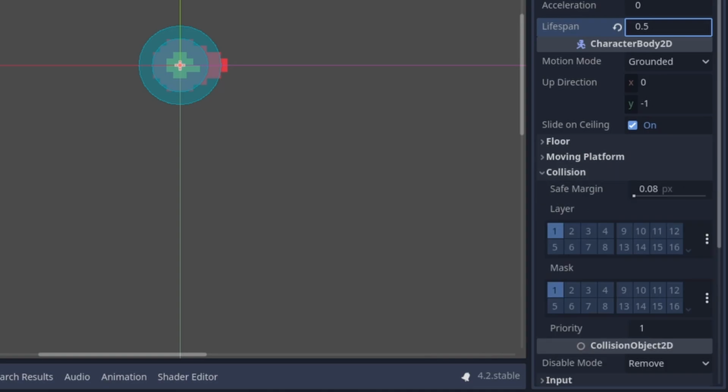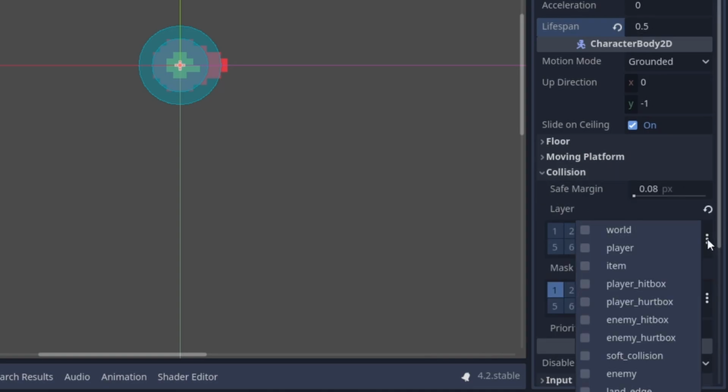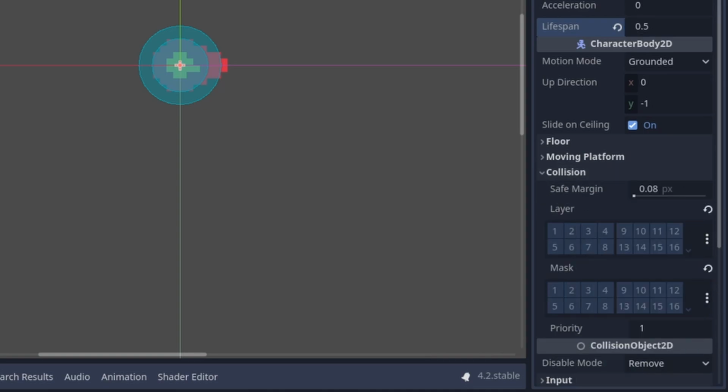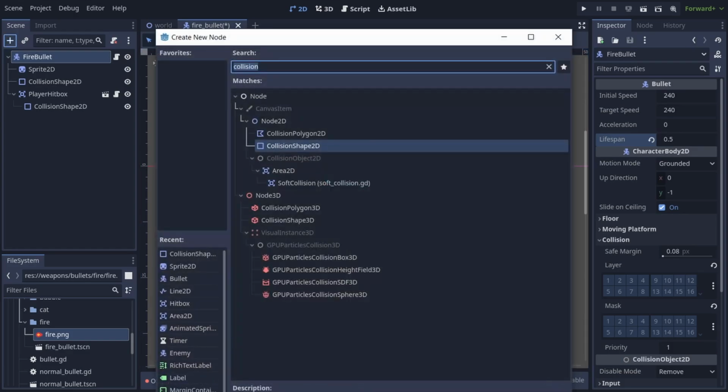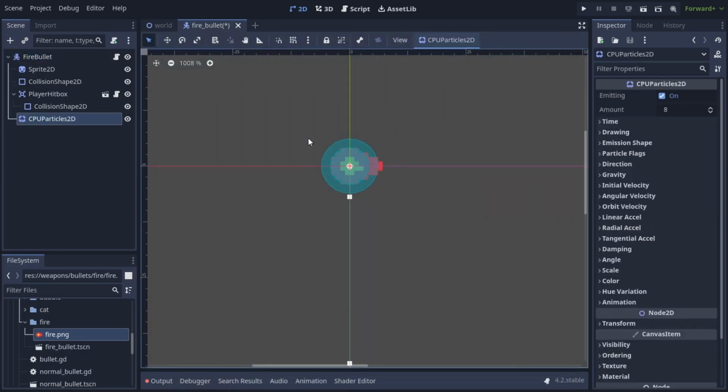Expand collision and we can remove it from all layers and all masks. This will effectively make it pass through solid objects. Now let's make the fire trail by adding the CPU particles to the node. And we will transform these falling white squares into something much more impressive.